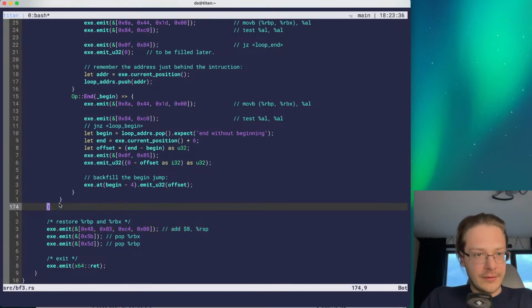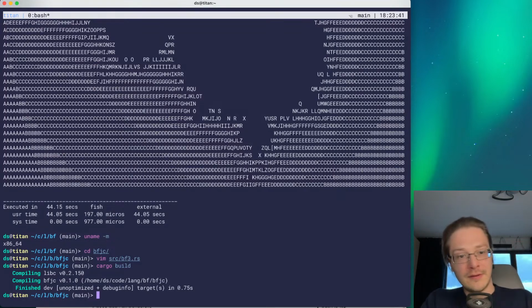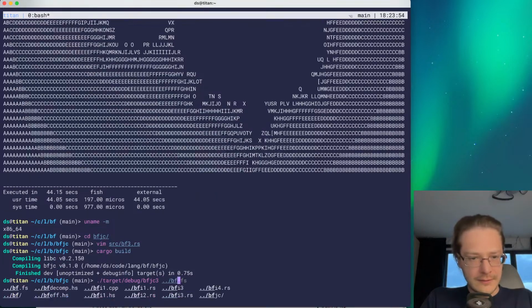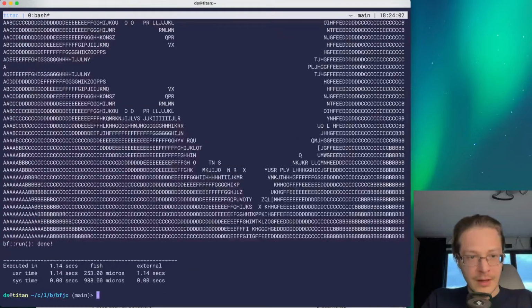So, how much faster is it? Let's do cargo build. Release does not make any sense, does not change anything in this case, because the machine instructions that are actually executed are the same. And now we can do target debug, Brainfuck JIT compiler, and let's give it the program, and let's time it. Let's see. And that's what it takes when this is machine code. It was 35 seconds, and now it's 1.1 second.